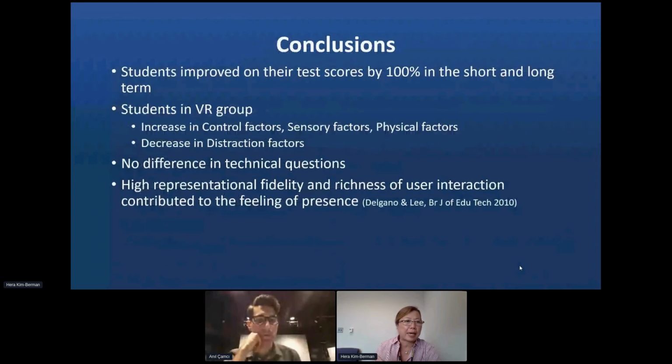So the conclusions that we made were that students improved their test scores by 100%. They doubled their scores, which was maintained in the long term. However, the multiplanar group also showed the same quantitative difference. However, students in the VR group had more differences in the qualitative assessments, including increases in the control factors, sensory factors and physical factors, and a decrease in distraction. And unlike other studies that we have conducted previously, there was no difference in the technical questions.